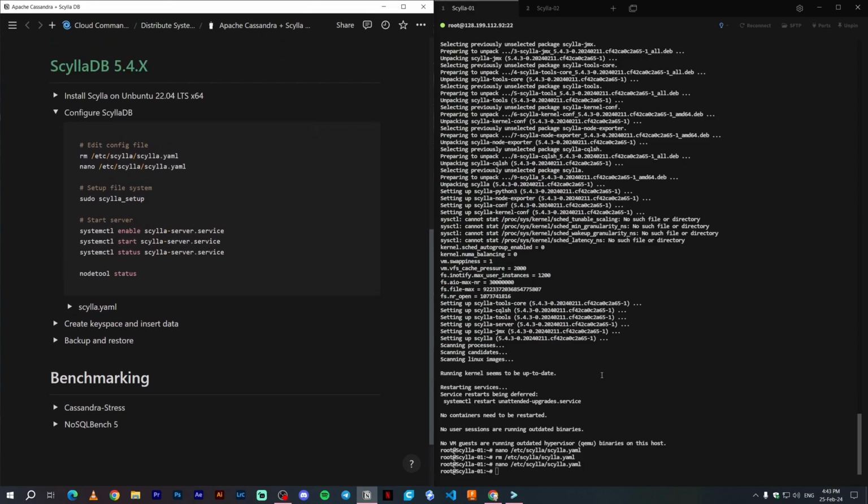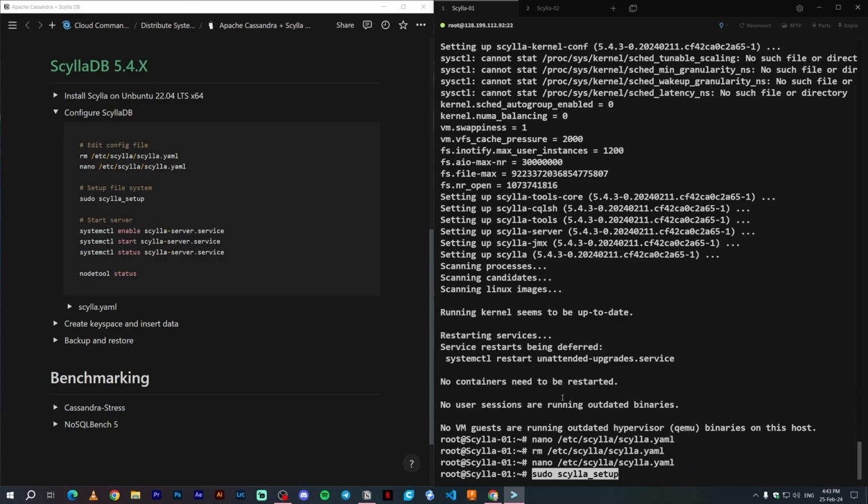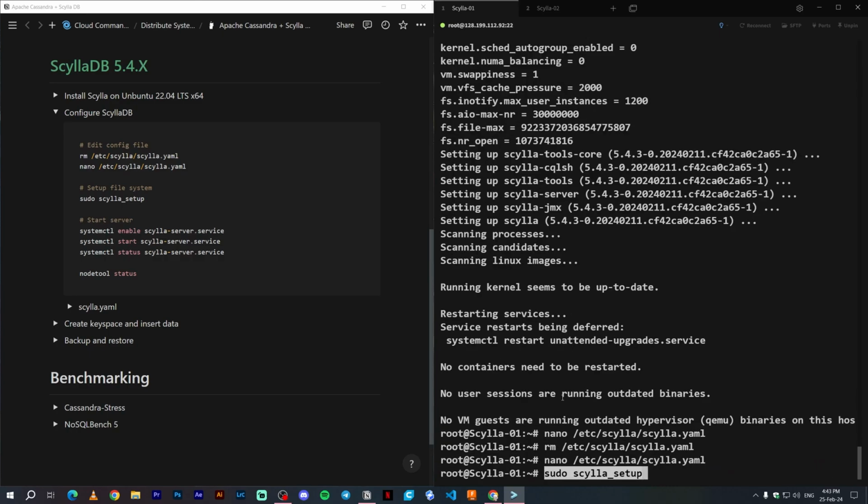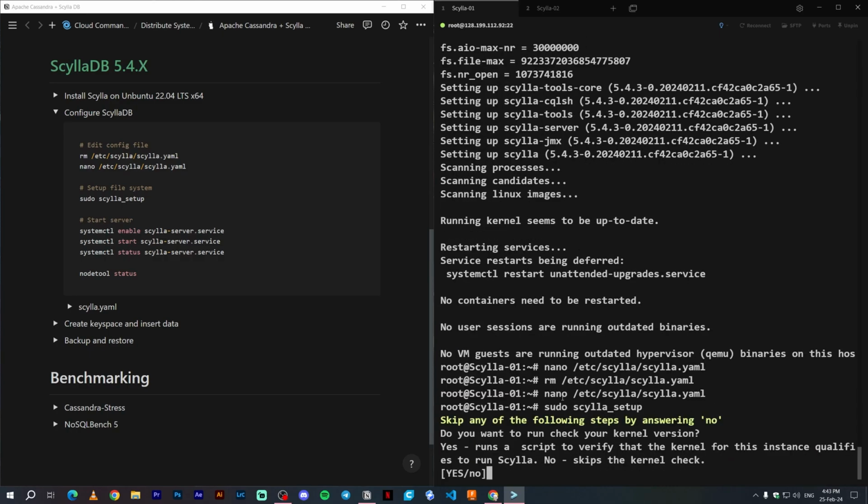And then the next thing you want to do after setting the configuration is run sudo scylla_setup. This is important. If you don't run it, it will not work. So let's run it. You will be prompted with a bunch of stuff. Let me zoom out a little bit. Okay, let's run sudo scylla_setup.